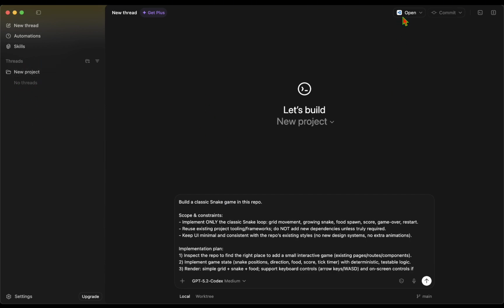And on the top right, we have whatever the IDEs that we have, for example, VS Code, Cursor, Anti-Gravity, Terminal, iTerm, and all those development related stuff. And we have commit push, that is more to do with GitHub.